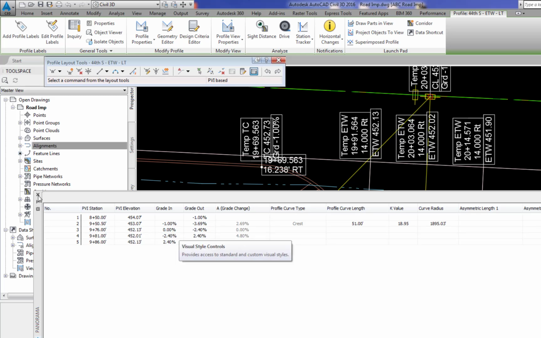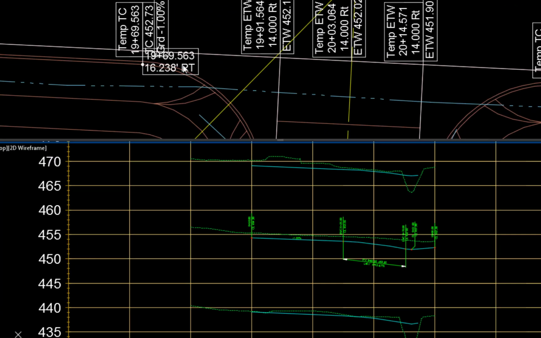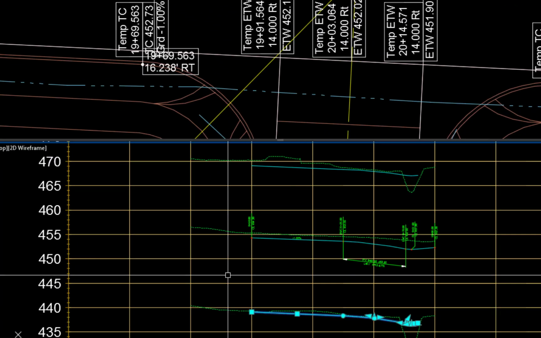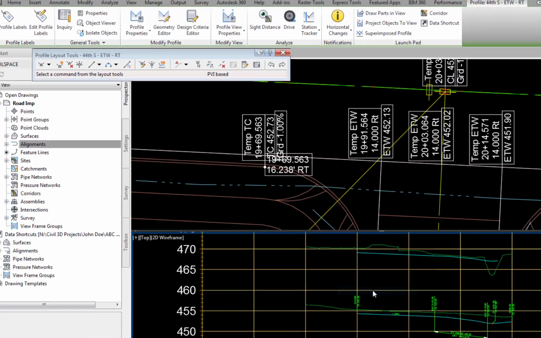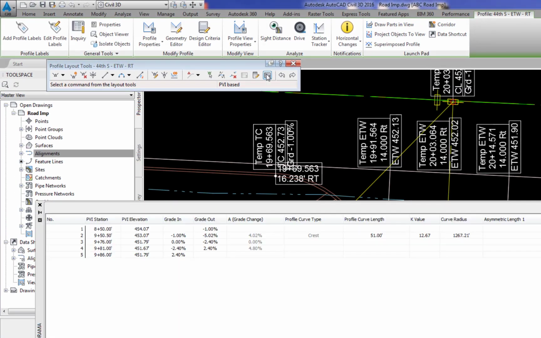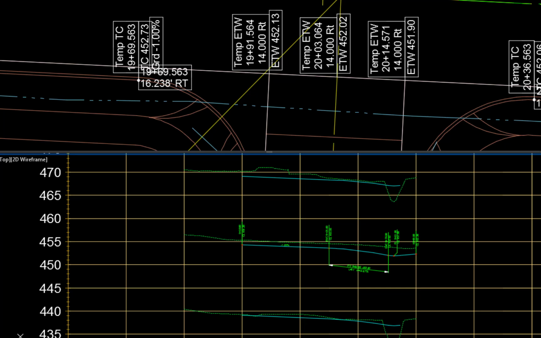enter. Close panorama. Close the layout tools for the left, pick the right ETW, move away, right-click, Edit Profile Geometry, pick the profile view icon, 9+86. The ETW is 451.90. Same at 9+76, 451.90. Flow line is 1.2 feet lower, 451.78. Enter. Close panorama. The same procedure is used for the ETW design profile of all side roads.